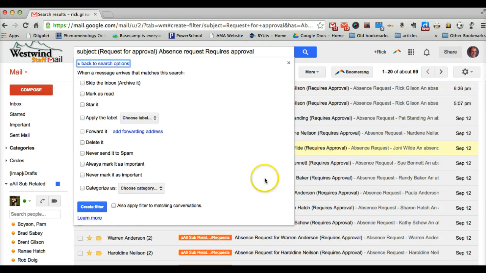Now, you have some choices. You can make it so that all of your messages go right into that label or folder, and they're automatically removed from your inbox if you want. If you want to do that, you click on skip the inbox. You can star the message if you're going to leave it in your inbox. Choose to apply the label.